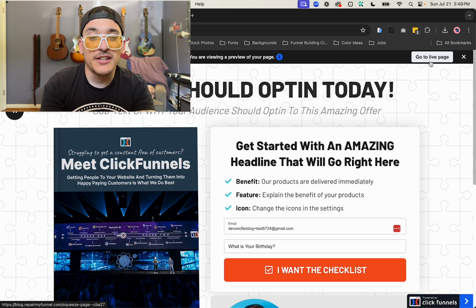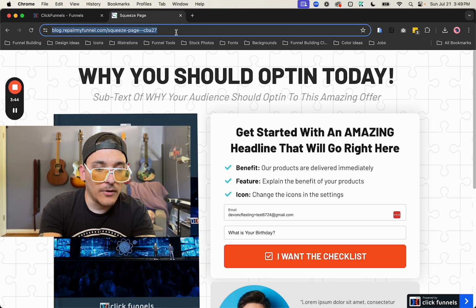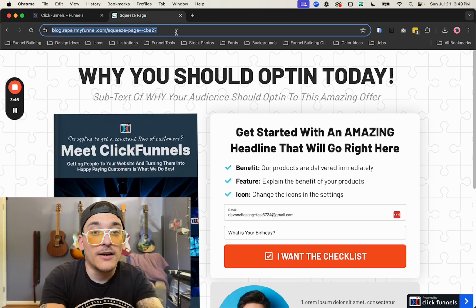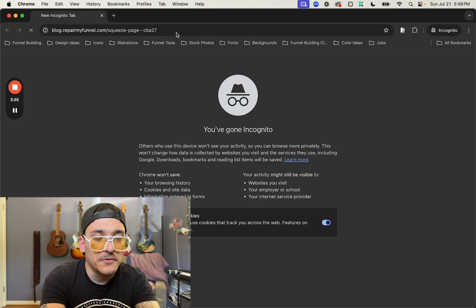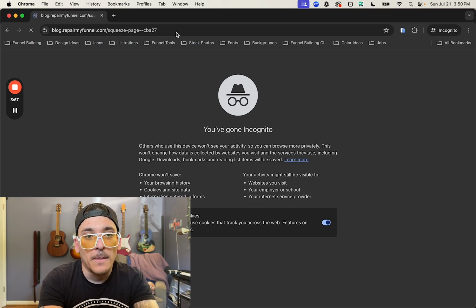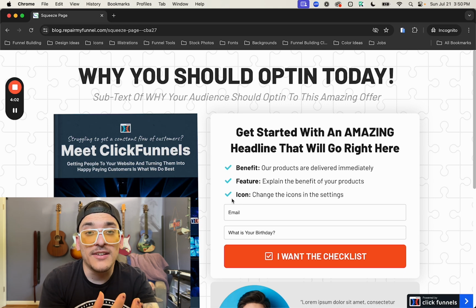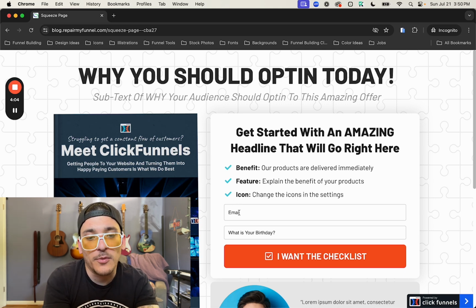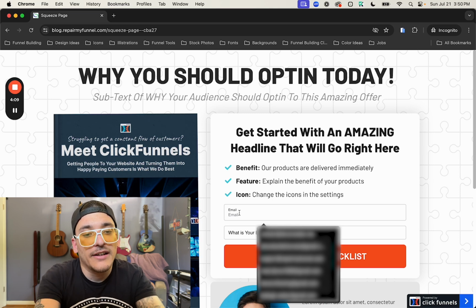Now after previewing the page, my favorite thing to do is click the go to live page. And then I'm gonna go ahead and grab this URL. And we're gonna go incognito. So that's Command-Shift-N on a Mac, Control-Shift-N on a PC. I've already copied that URL, so we're gonna do Command-V or Control-V if you're on a PC. Once this loads, you'll notice we kind of have a clean slate here. Sometimes your autofill information will still pop up. We may have this as soon as I click here on the email address. You can see it's still popping up.